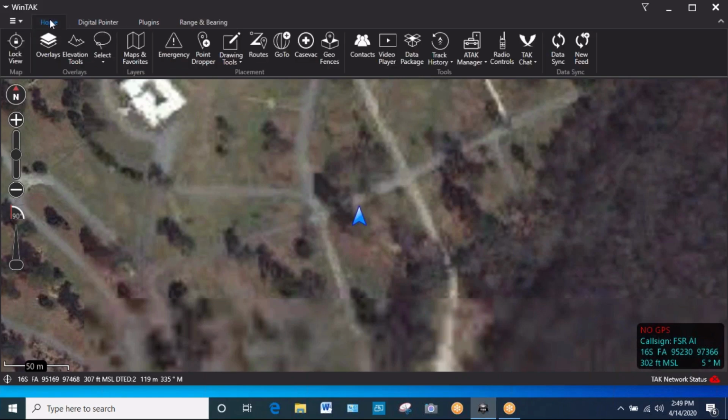In summary, the WinTAK software greatly enhances the capability of TAK users across the area of operation by providing real-time situational awareness, enhanced planning capabilities, and cross-platform communication.